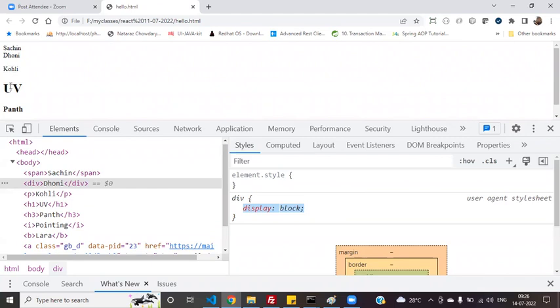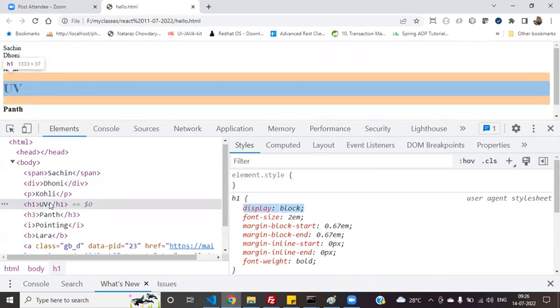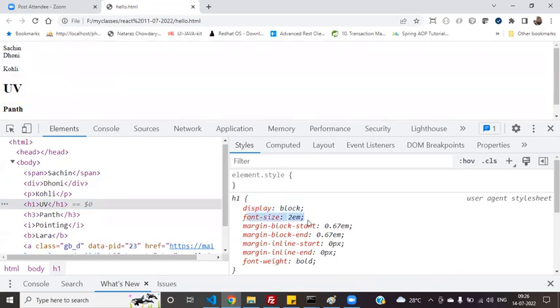Why? Because my H1 by default applied these many CSS properties. Can you read the CSS properties one by one? Display block, because of that reason it's a block level element. Font size 2em, because of that reason it's a big font size. 2em is a measurement, em, 48 pixel.